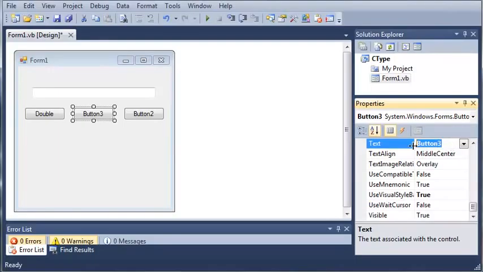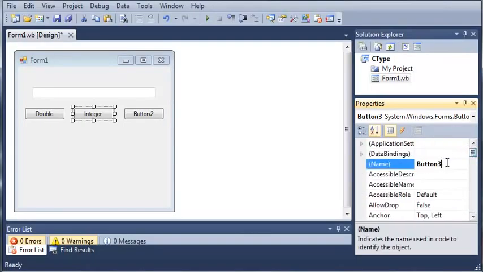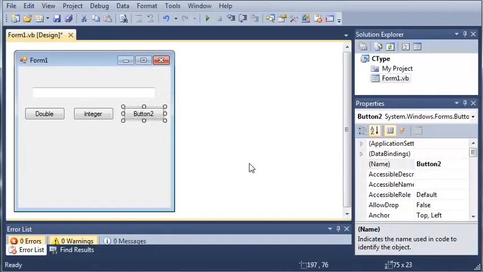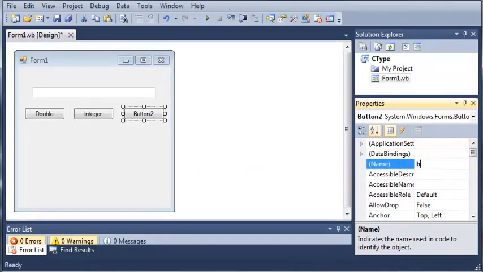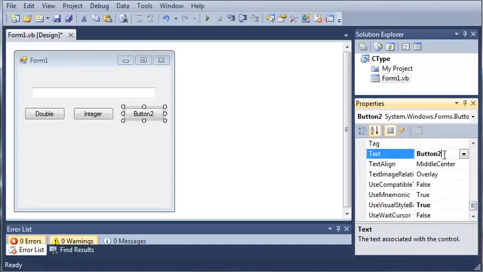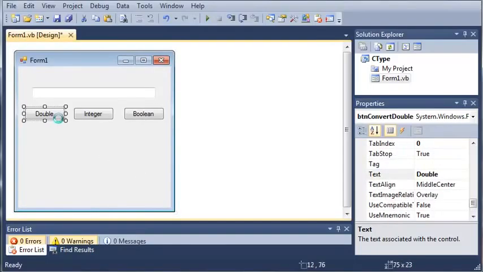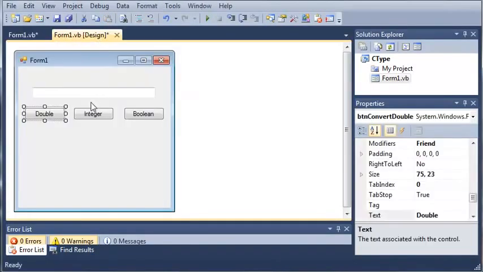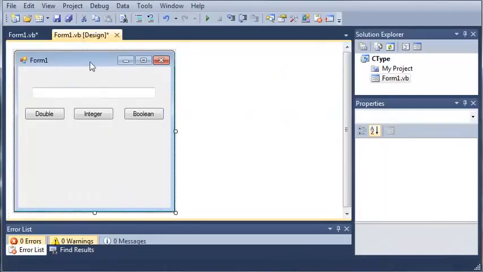We will set this one to integer, and we'll set the text value to button convert int, and we'll go ahead and set the name of this one to button convert boolean, and we'll come down here and set the text value to boolean. Okay, so now we'll go ahead and create an event for each one of these buttons by double clicking on them.